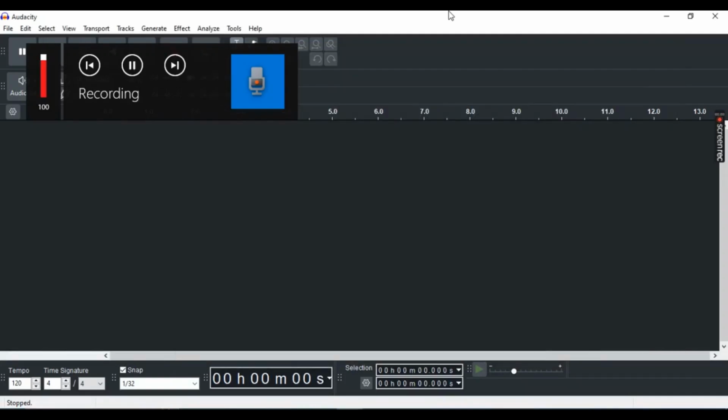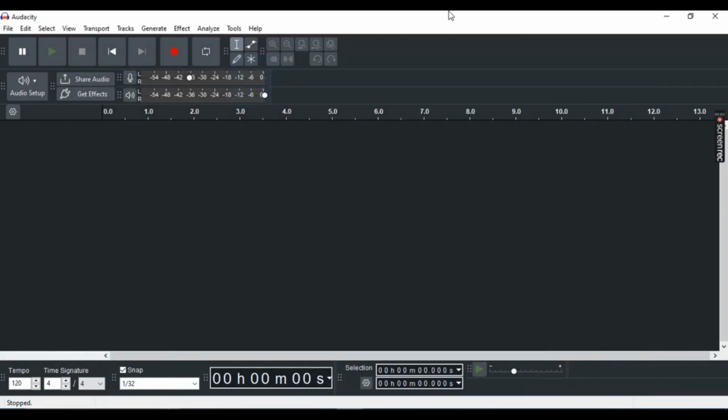Want to know how to generate a rhythm track in Audacity? Well, no worries. In this video, I'm going to show you an easy step-by-step guide on how you can do it. It's super simple and takes another minute, so let's get straight to it.